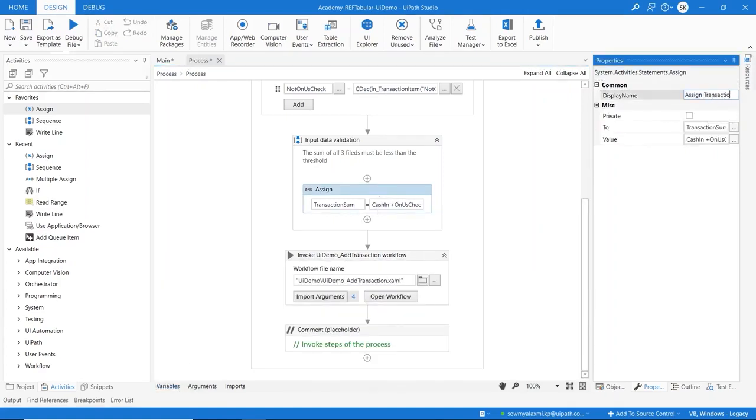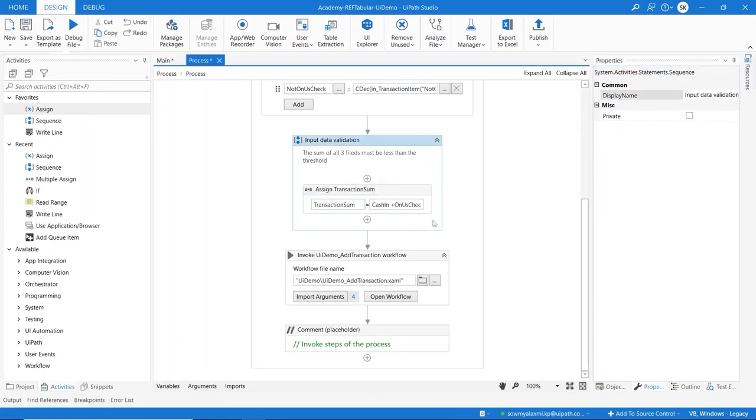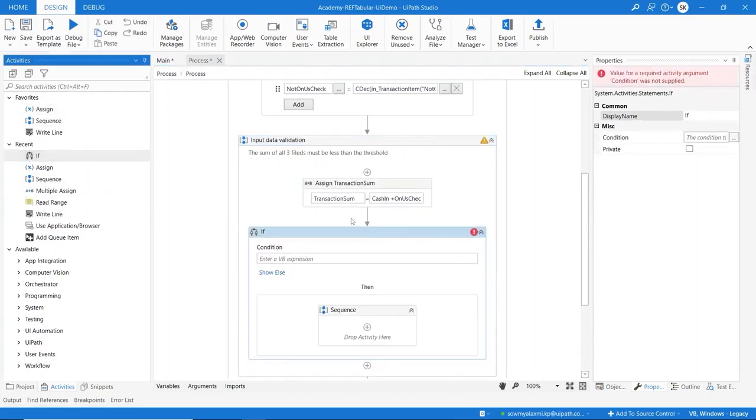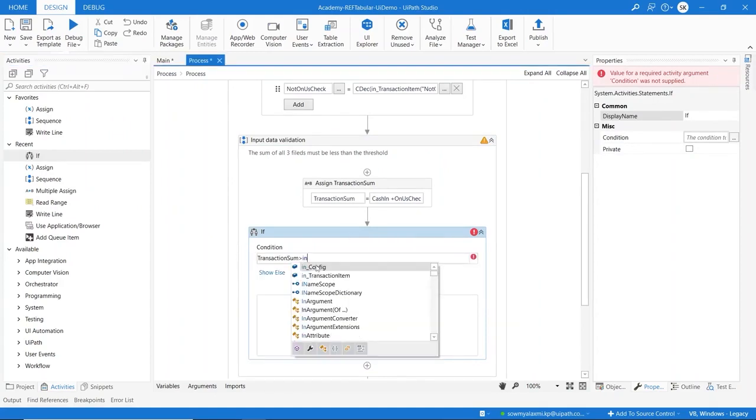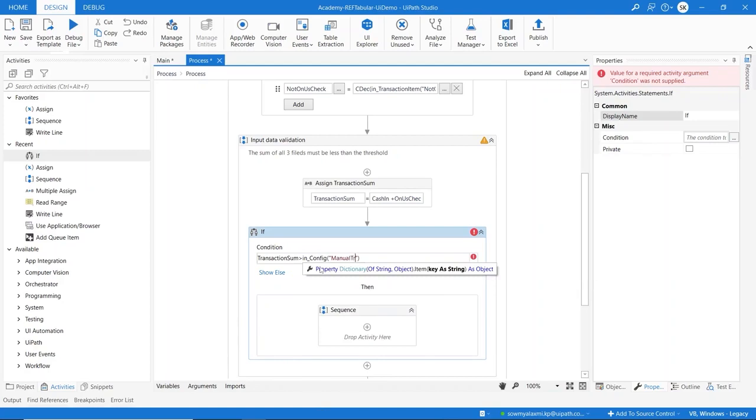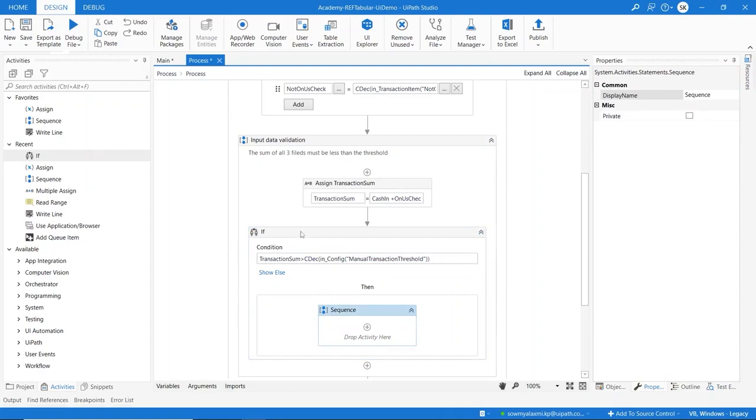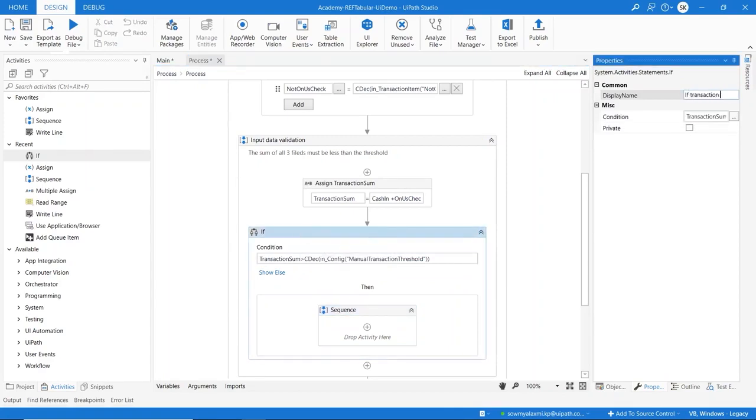Next, we need to check if the transaction sum is greater than the value assigned to the manual transaction threshold key in the config file. So, let's add an if activity. The condition is transaction sum is greater than in_config manual transaction threshold. To be able to compare it, let's go ahead and convert the second element to a decimal. And once again, we'll rename the activity.